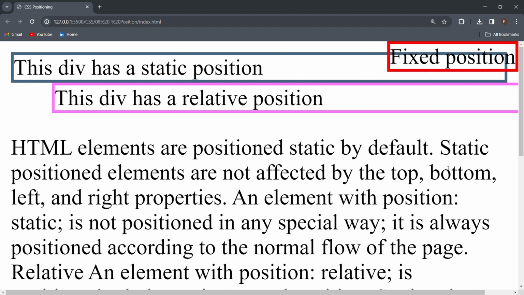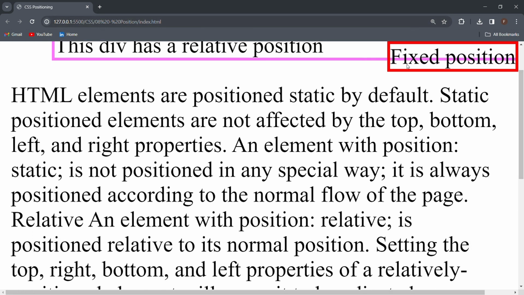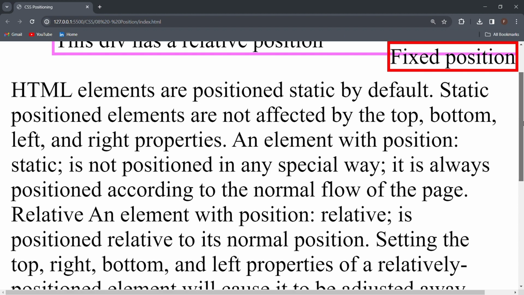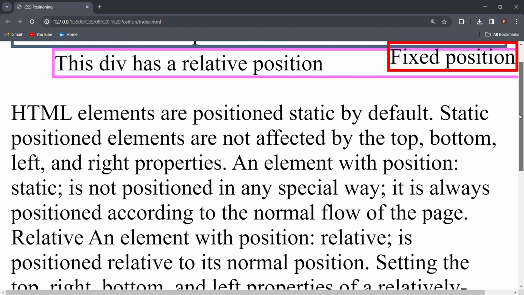Then the additional thing about fixed is that it does not move. It will remain there. When you see if I scroll, you can see these other ones, they move with the page. But this fixed remains where it is there, even if I scroll. And that is how you can use the fixed.